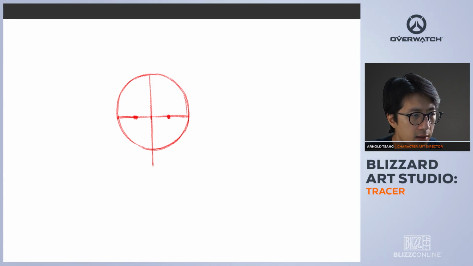For the nose, I like to put a mark around the middle between the midpoint line of the circle and the bottom edge, right under the middle. And then for the mouth, it's just above that bottom edge of the circle. So those are the main facial features that we're going to be working with.